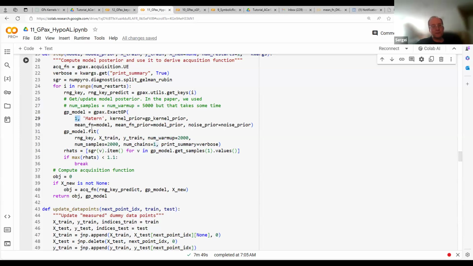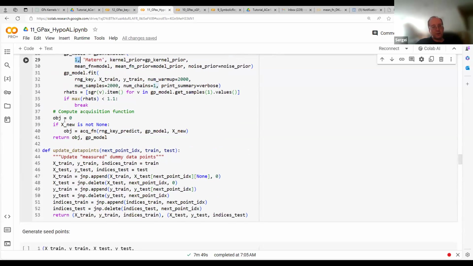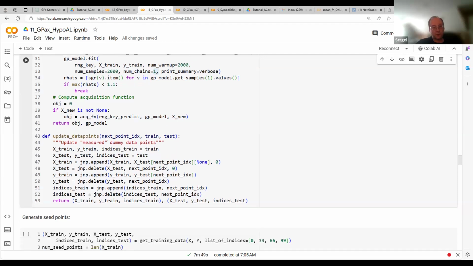So kernels, mean functions, priors for the mean functions, and priors for noise. We fit our model. As before, we check that the process converged and didn't start to diverge. So we make a check that if this convergence criterion is bad, then we should stop. And then we compute our acquisition function and return the acquisition function and the model.